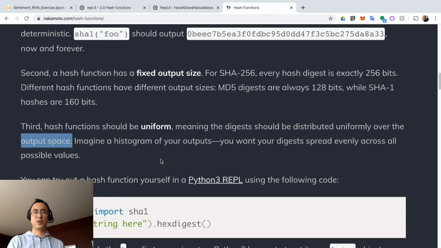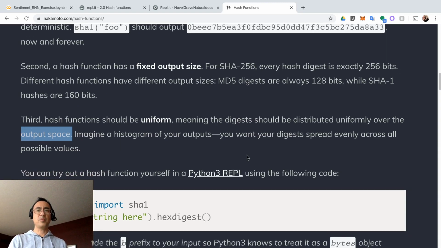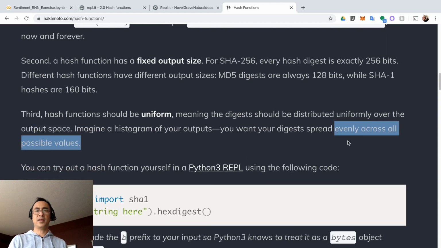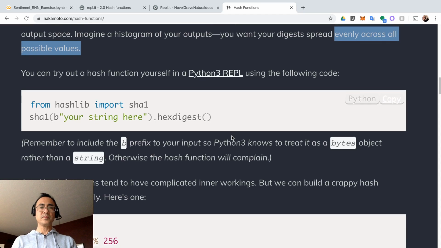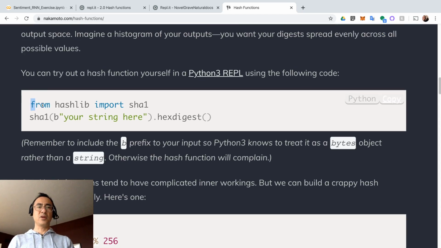So you want your digest spread evenly across all possible values. Yeah, so I think now I get what it means. I got this. All right, we're gonna try this simple command, right? We're gonna run it on the REPL.